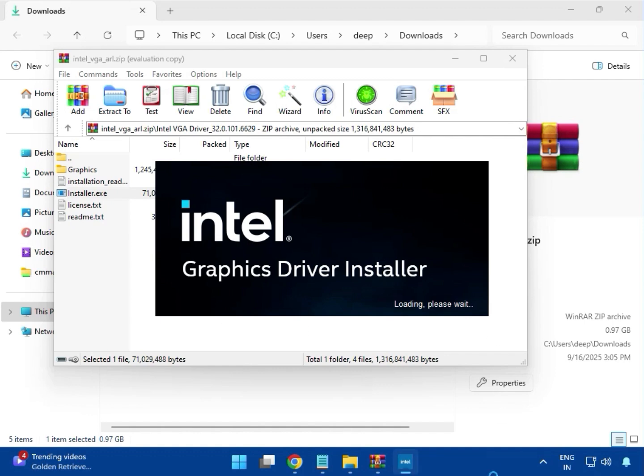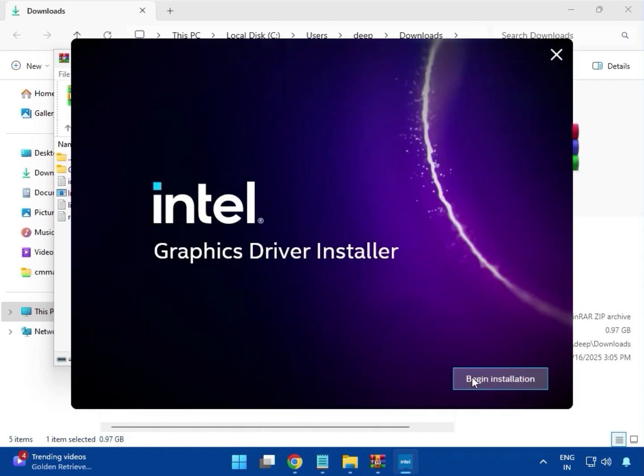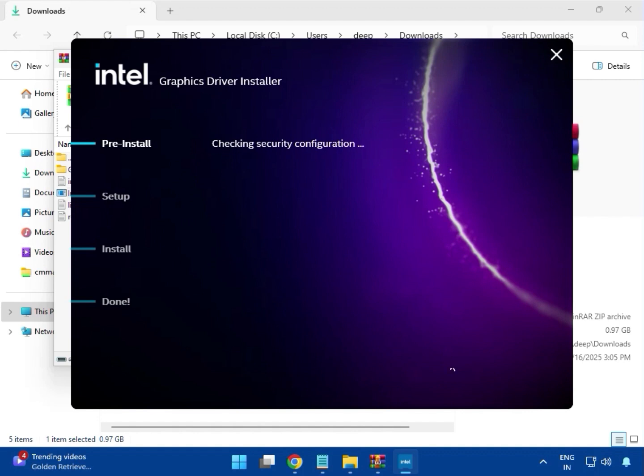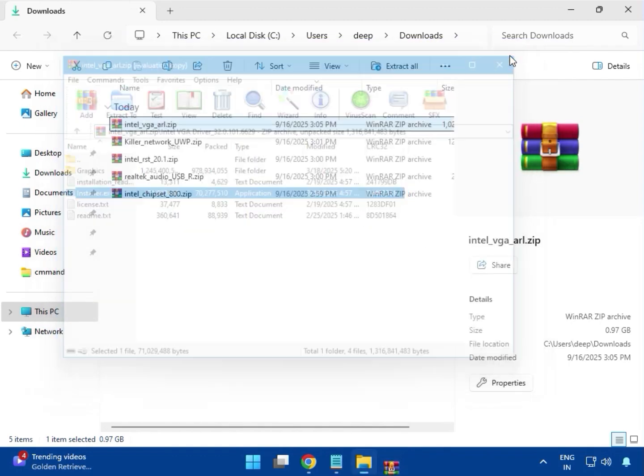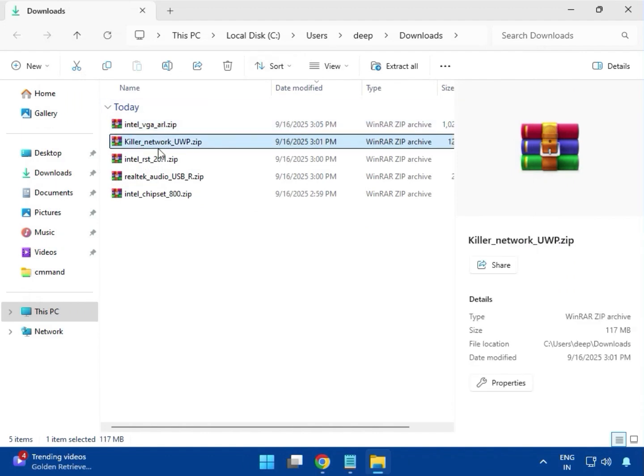So this is installing. After that click on install. Now it is checking the system configuration. After this is installed, then close. Then this is the LAN driver.